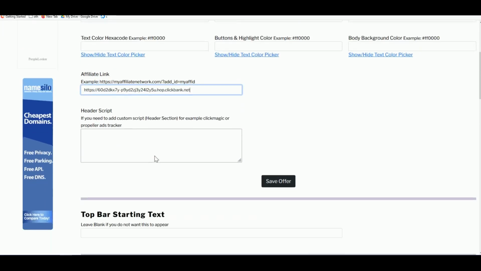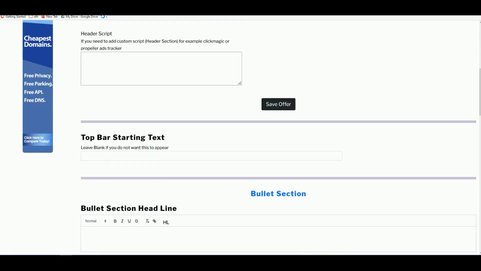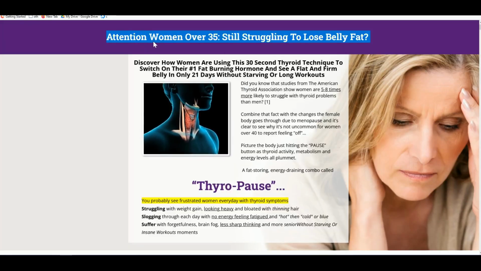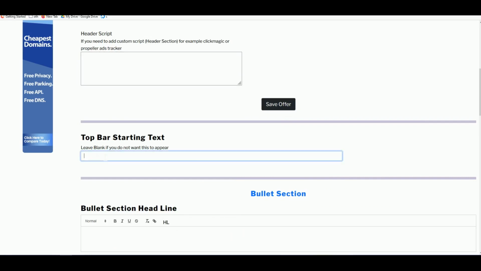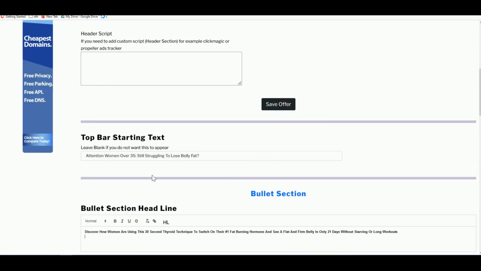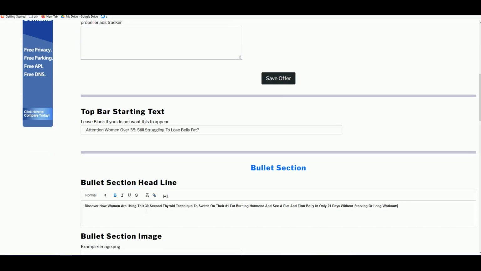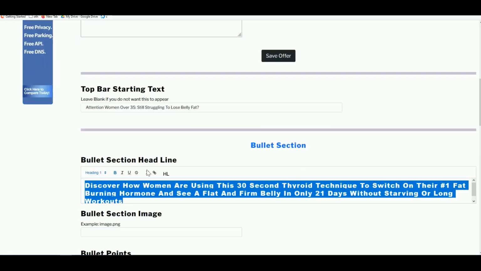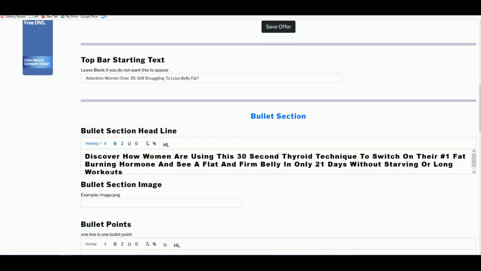Okay, it's almost ready. The top bar starting text will be a small statement that we can put on the top of our landing page. So we can copy that and paste it here. All right, very simple. And then for the headlines, we can just copy everything from the sales page. You can do your own if you want to create a more attractive headline, but to make this demo faster, we will be using their headlines.